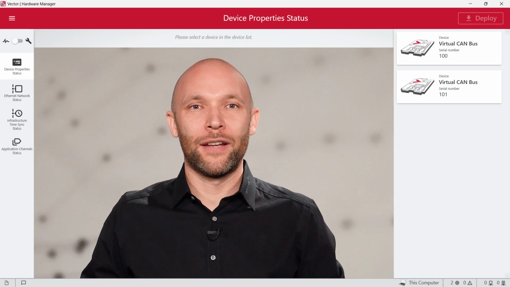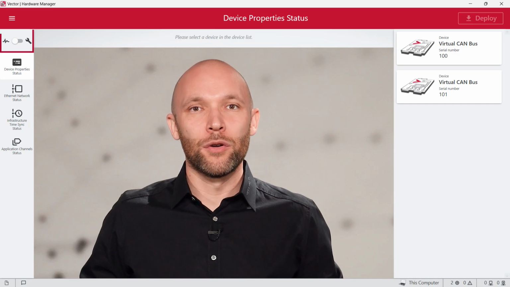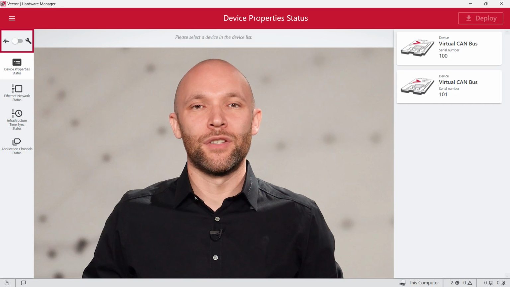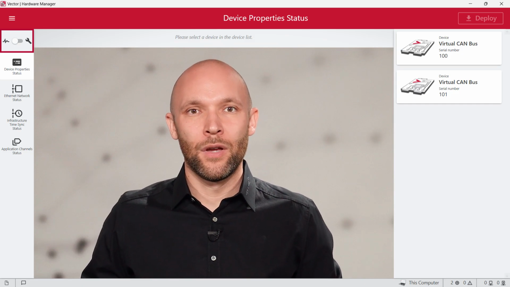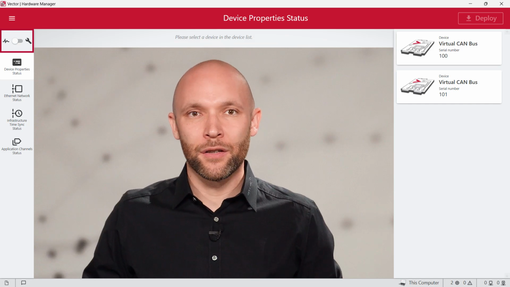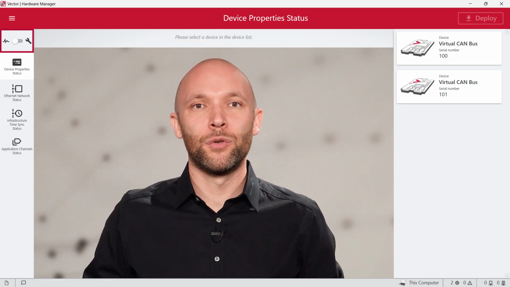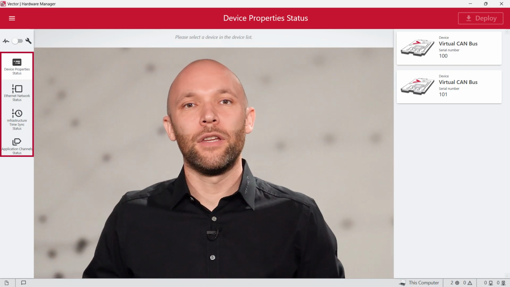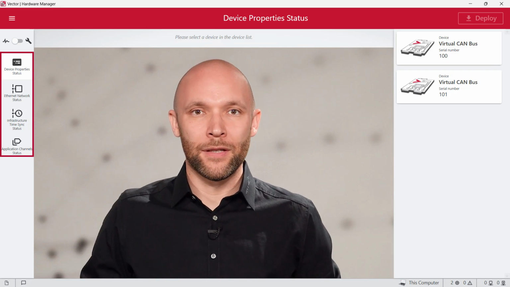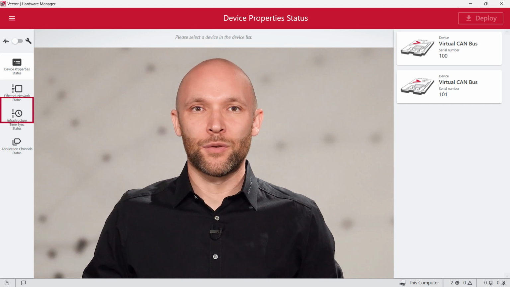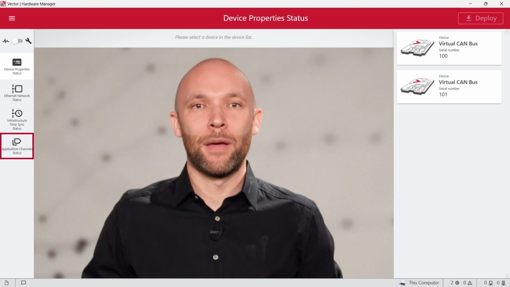Let's take a brief look at the different elements. The most important element is the switch on the left. Here, you can switch between the status and configuration view. As the name implies, status view simply shows you what is configured, whereas configuration view allows you to change settings. Below, there are four entries, each representing a different topic. These are device properties, Ethernet setup, time synchronization, and application channel mapping.